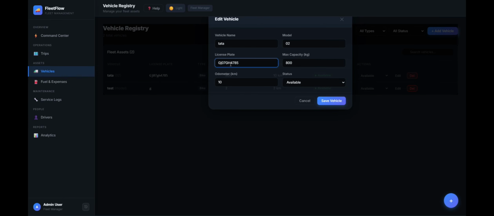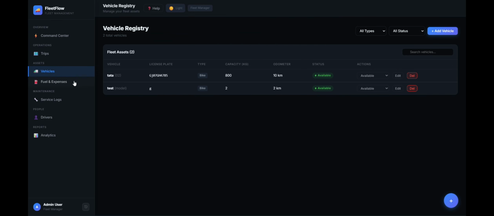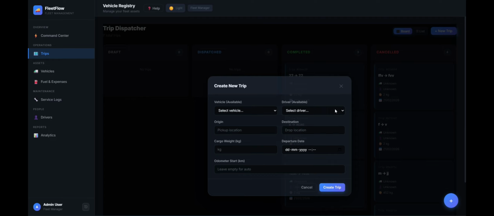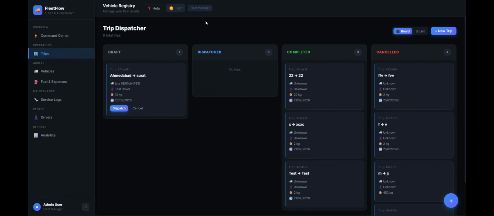This is the place where operations actually happen. Here you assign trips, track progress and make sure deliveries are completed. To create a new trip, you choose a vehicle from the list, pick a driver, set the pickup and drop-off locations and choose the date and time. You can also add notes like fragile goods or priority customer. Once you save, the trip appears on the board. The trips are shown in simple columns.